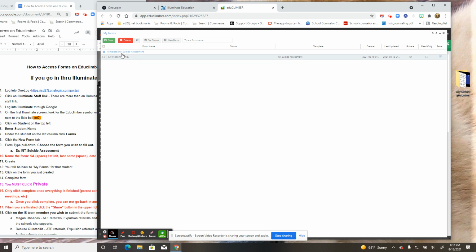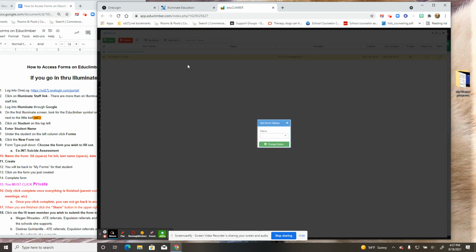A couple other things that you're going to want to do, you're going to want to make sure you click save here so that the assessment is saved. The next thing you're going to want to do is click the little box over here so that you've highlighted the assessment you want to complete. And then you're going to come down here to set status. A couple of things about set status.